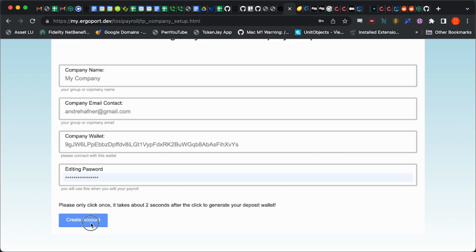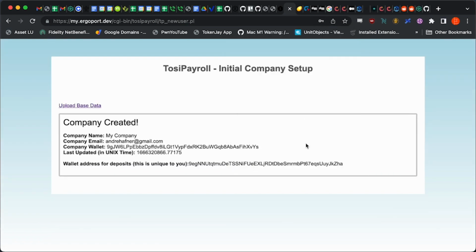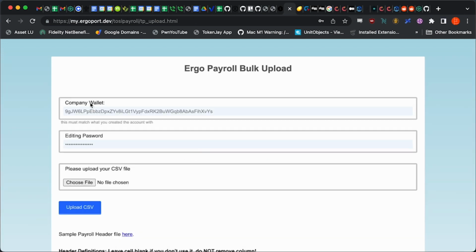We're going to create the account, and it takes about a second, but as soon as that is done, it gives us a deposit address. This is unique to the company itself. It is triggered in the back end as soon as I hit that submit button. It actually creates a wallet for you, stores the phrase, and spits out the wallet identity for the interface for this company. At this point, we can go and start uploading some base data.